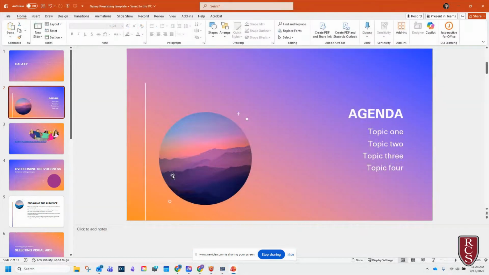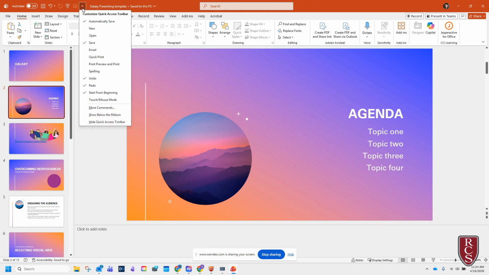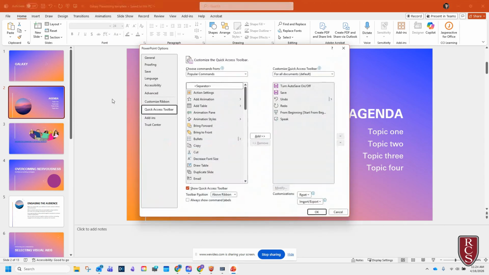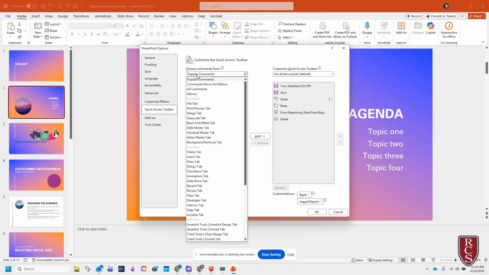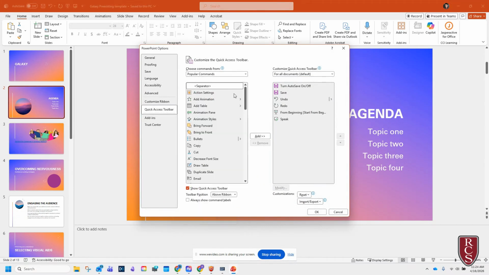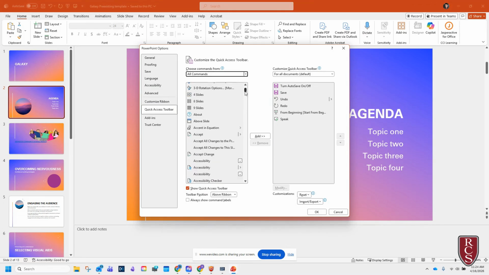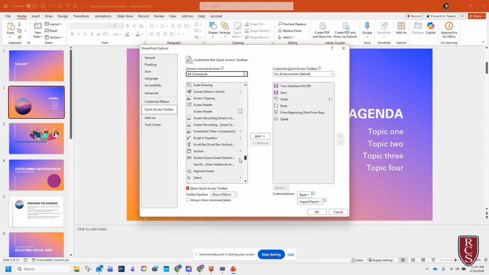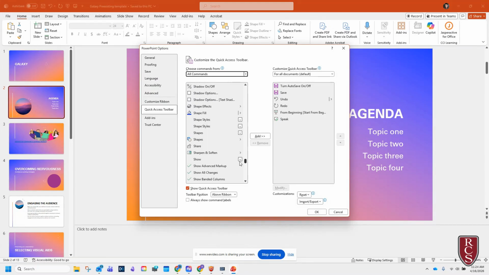Built-in accessibility tools that Microsoft 365 offers us. Let's go to the very top of your screen. There is something called the Customize Quick Access Toolbar. We're going to select it. We're going to go to More Commands, and we're looking for something called Speak. Let's choose from commands below and select all commands. This way, it's alphabetized, and anything you're looking for is much easier to find. Let's go ahead and select Speak.